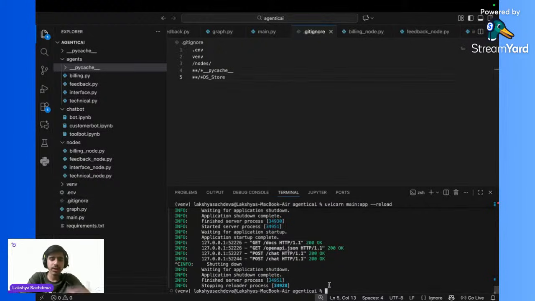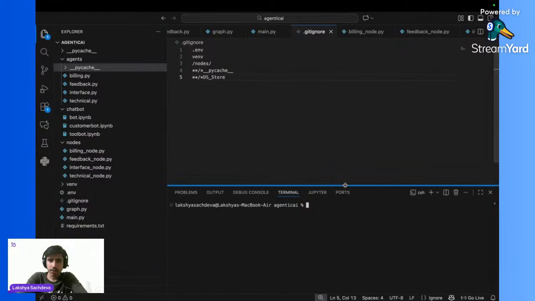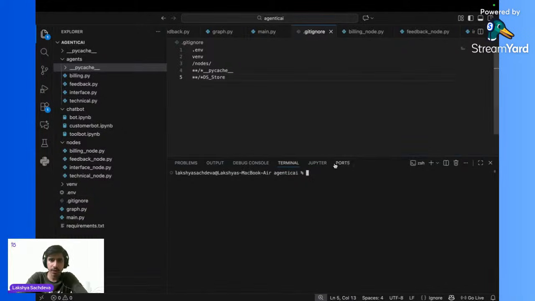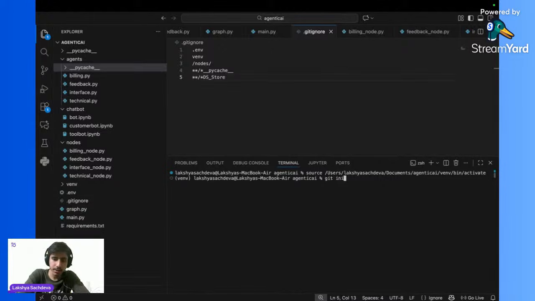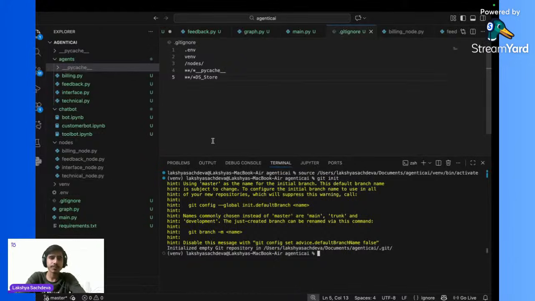Now, under the terminal, follow these steps. Under the terminal, I'm going to initialize a Git repo. So for that, let me just delete this and open a new terminal. Okay, yes. So now, to initialize the repo, I will write git init. Okay, git init to initialize the Git repo. So as you can see, now I have initialized a repo, and this .env, venv, and this pycache, everything is not included in my Git repo.